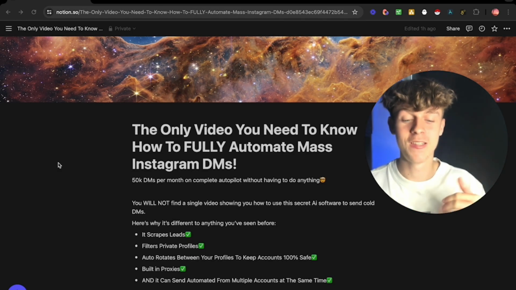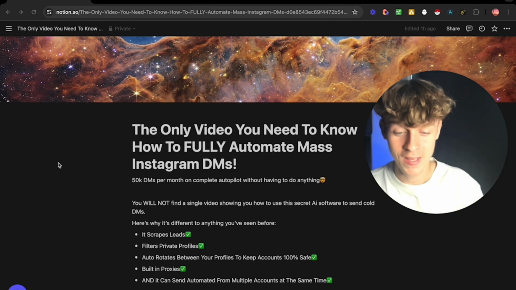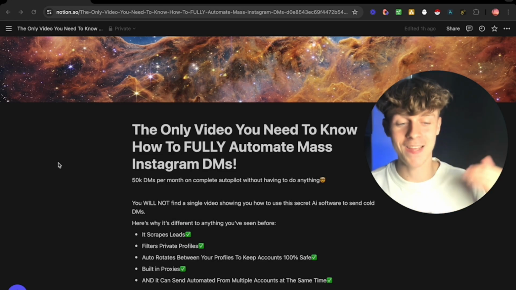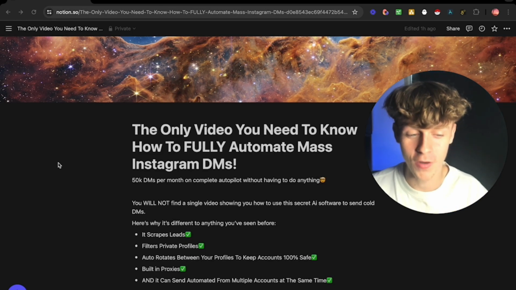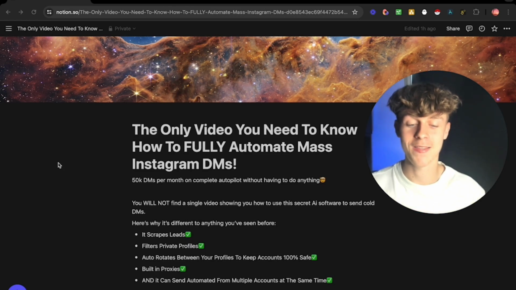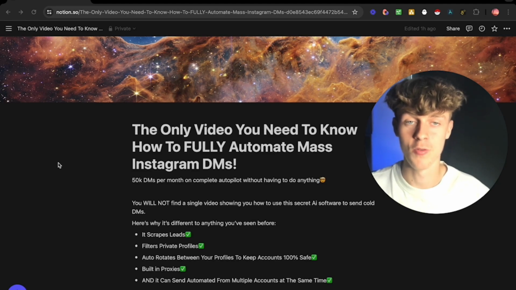And the reason this is different to anything you've seen before, right, is because it can scrape leads, it can filter those leads and make sure you're not sending to private accounts. It can actually auto-rotate between your profiles to keep your accounts 100% safe so you won't get banned. It's got built-in proxies, and it can automatically send DMs from multiple accounts at the same time using different browsers.